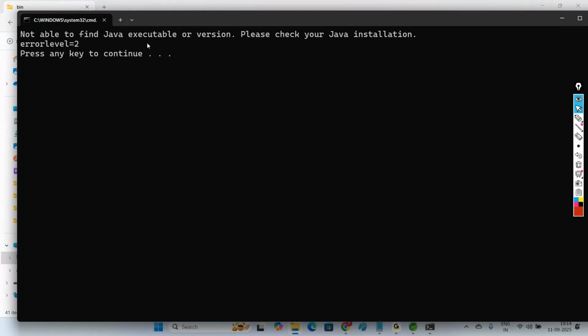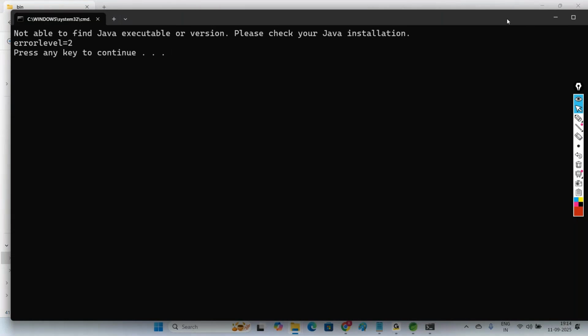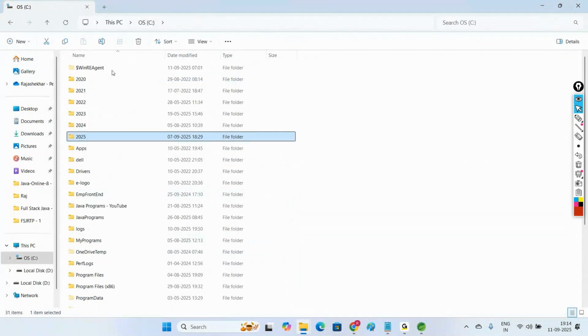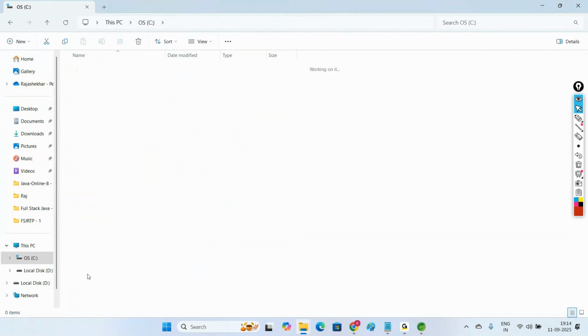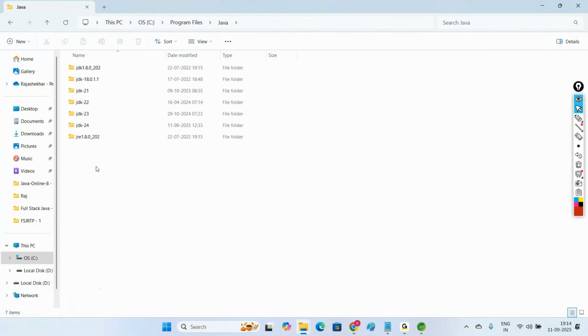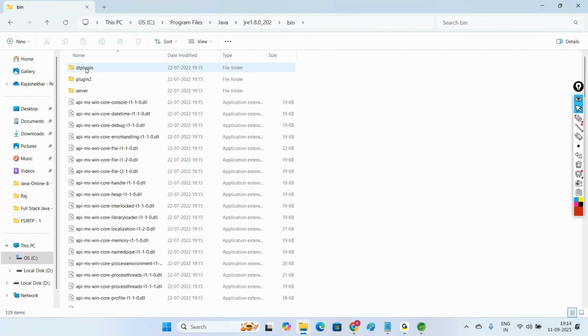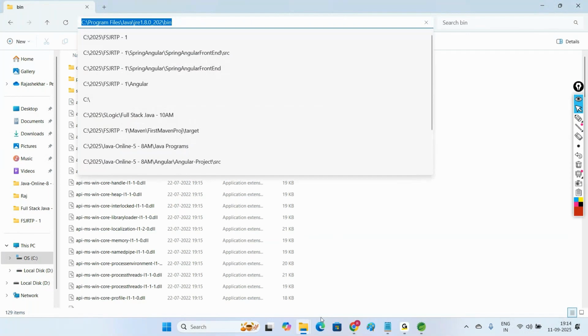Not able to find Java executable or version. Please check Java installation. It's already there. Okay, in our system, we have Java in Program Files, Java, JRE, bin folder. Let me set the path here.